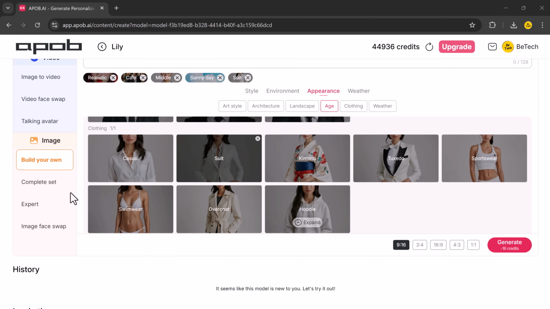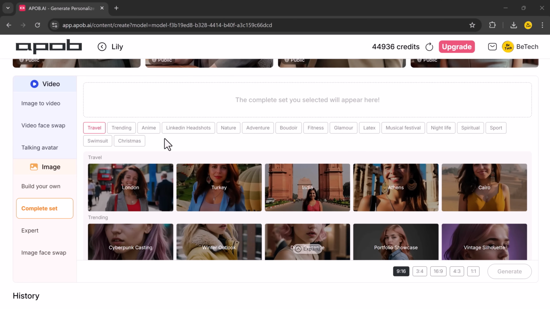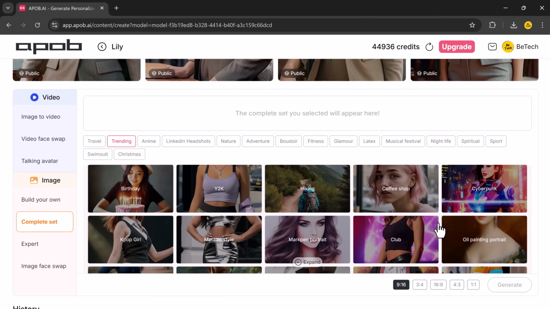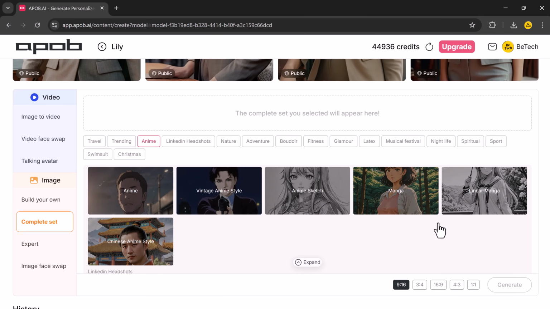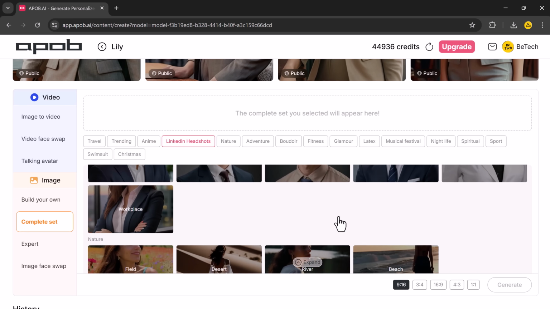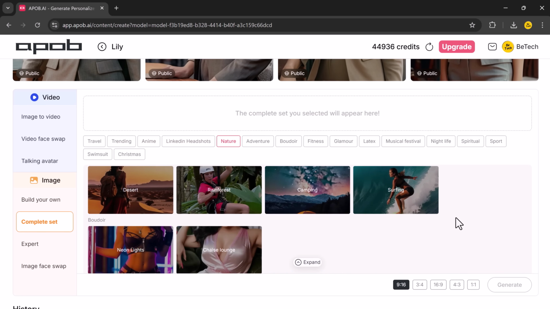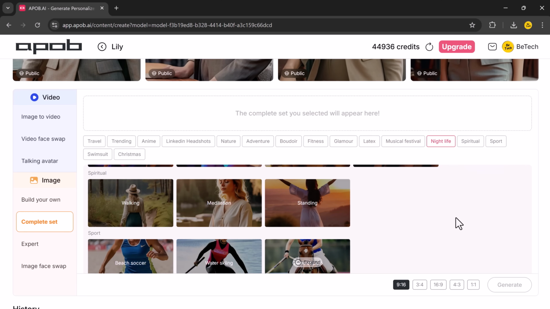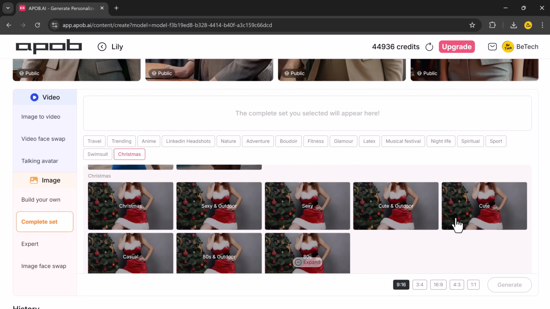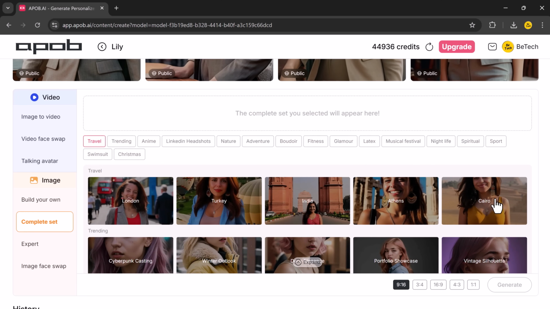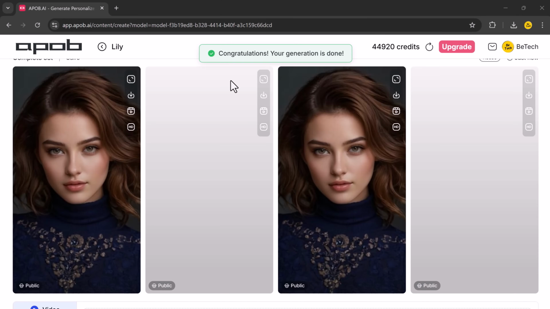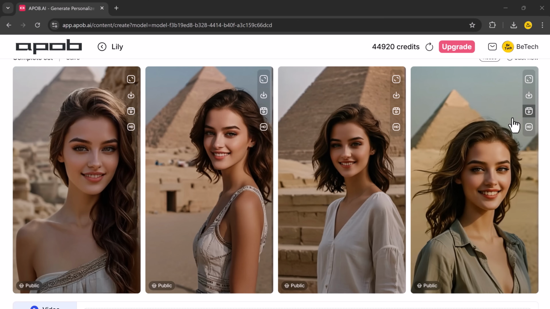Now let's check out the complete set of images option. This allows you to generate a whole series of images based on a theme. For example, you can choose travel with options like London, Turkey or India. You can also select different styles like winter outlook, portfolio showcase, LinkedIn headshots, adventure and many more. Choose the one that you like and click on generate button. It will generate a complete set of images within this theme. You can download the entire set once it's ready.